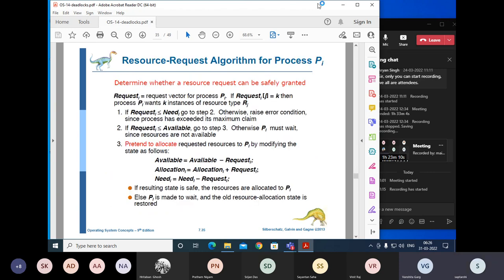And then there is this next algorithm. Determine whether a resource request can be safely granted. Again, it's a pretty obvious algorithm. First of all, check if the request is less than need. If the request I is more than need I, that means this process is doing something illegal. It had initially said that it will request only up to these many resources, but now it is asking for more. So step one says it's an error. The process is asking for more resources than it had said earlier that it would need.